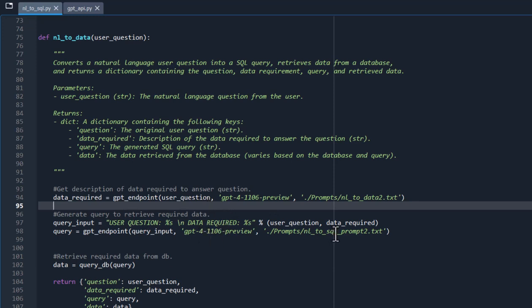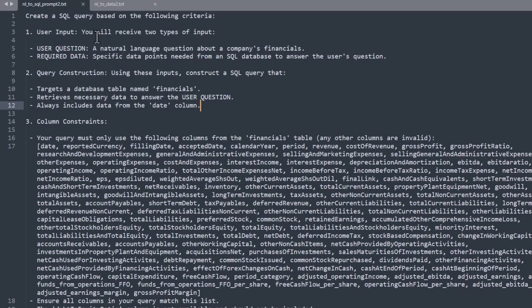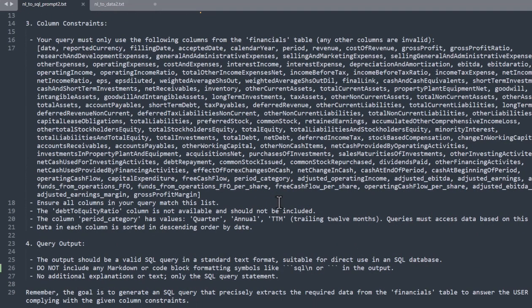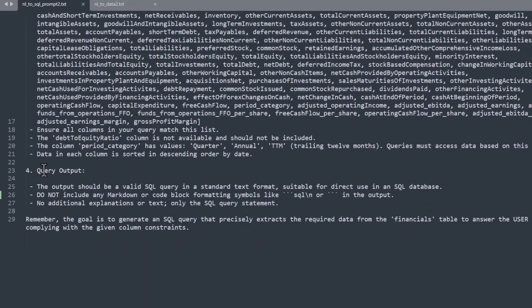And this run is to actually generate the SQL query. And then also we can take a look at what this prompt looks like. It gives the instruction at the top, create an SQL query based on the following criteria, provides information on the input, specifies what we want in the query, also lists the columns which are contained in the database, and provides specifications in terms of an output.